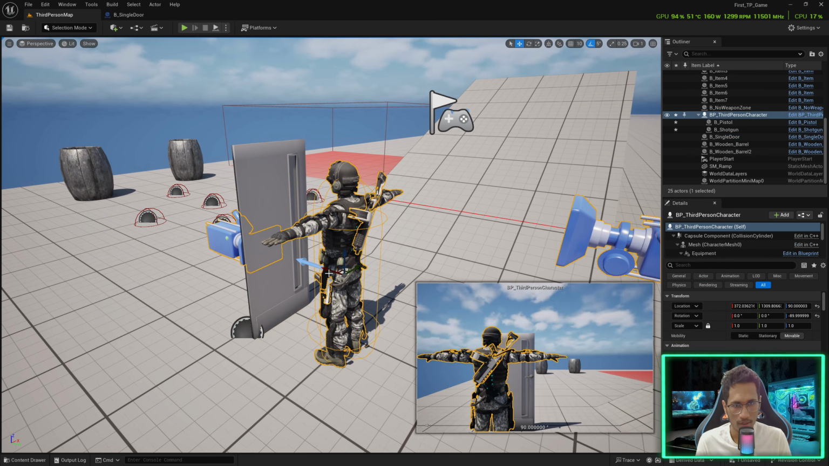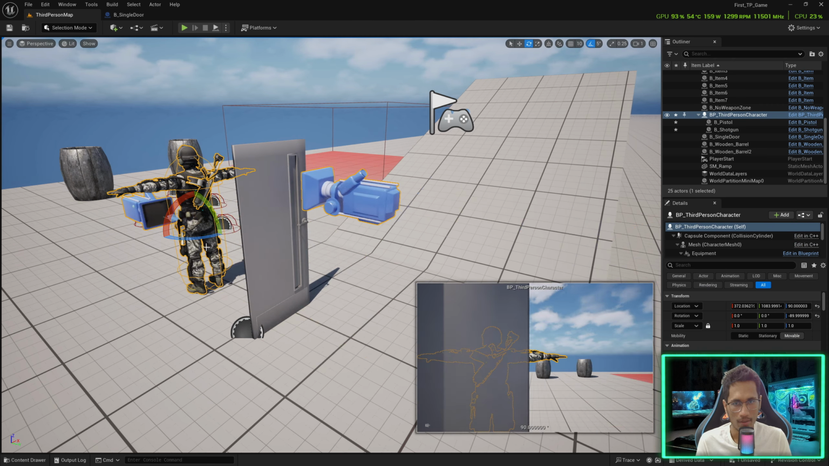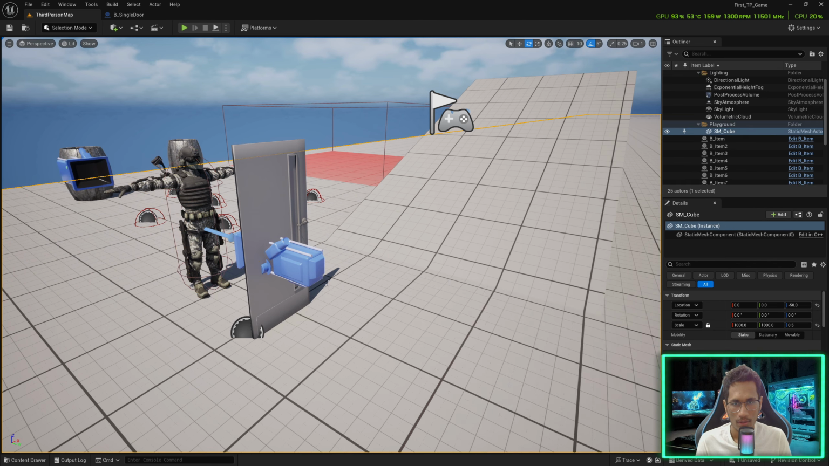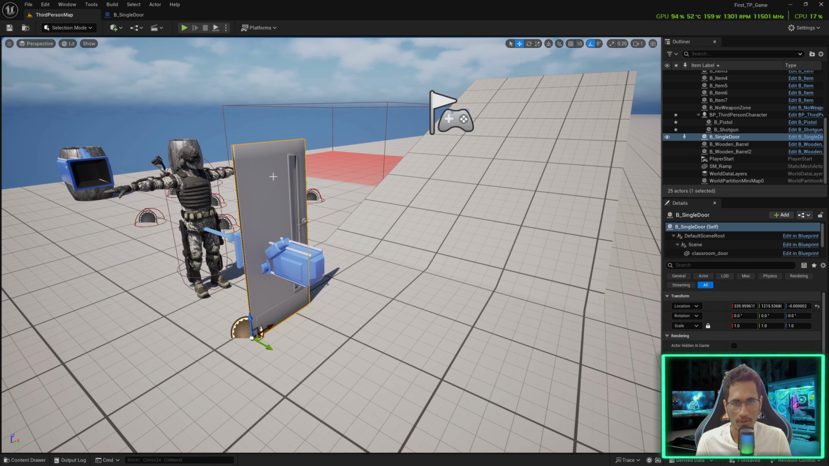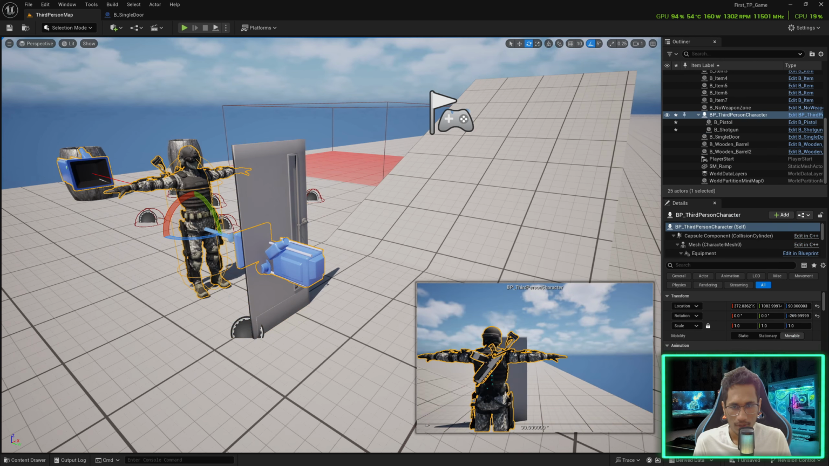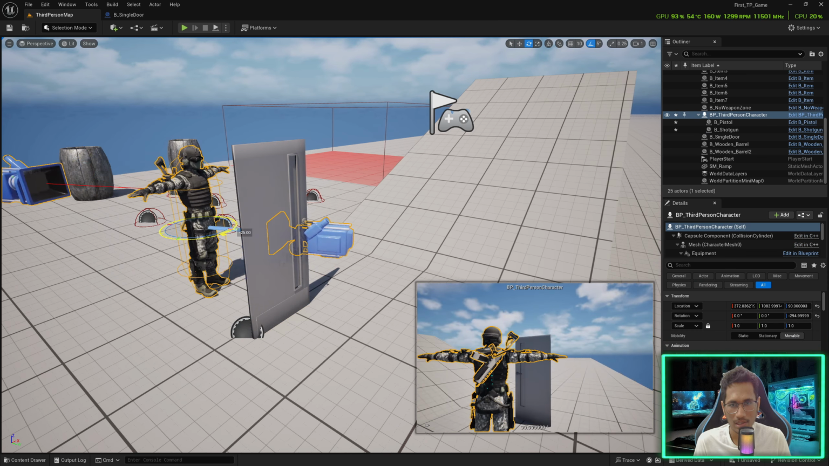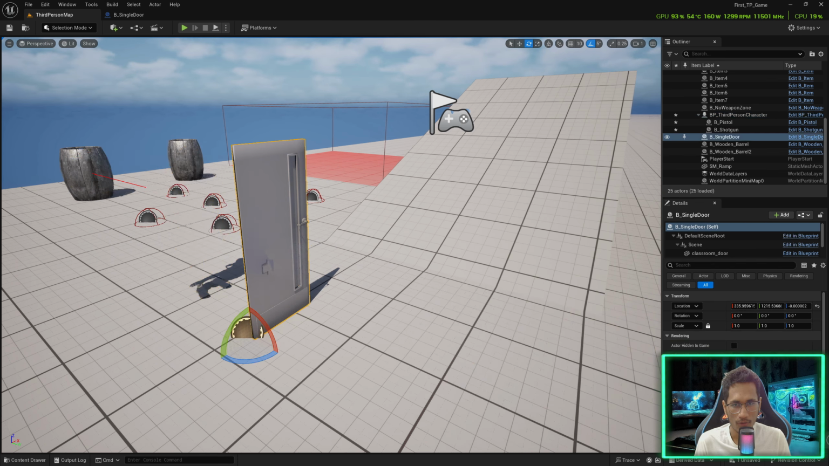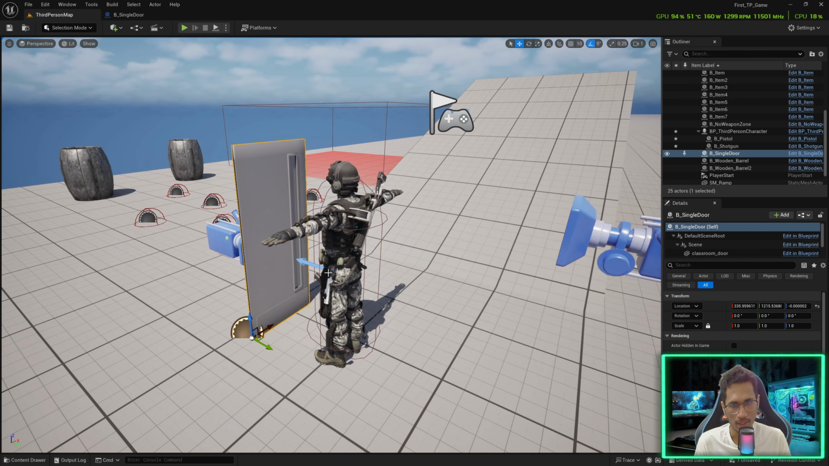But if we take the character back and rotate it by 180 degrees, now the forward vector of this particular door is still in this direction, but the character's forward vector is also in this direction. Now that is a different thing if your door is slightly tilted like this or that, but the idea is the direction vector is in the same direction instead of the opposite direction that we had like this.